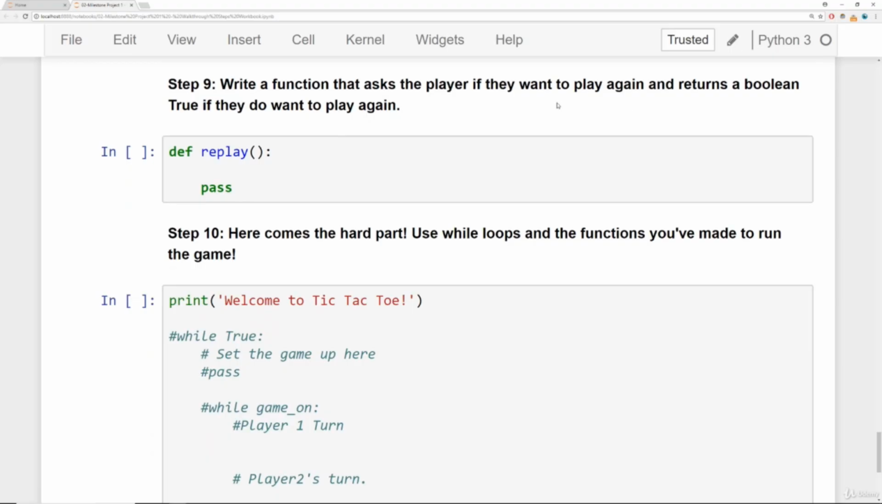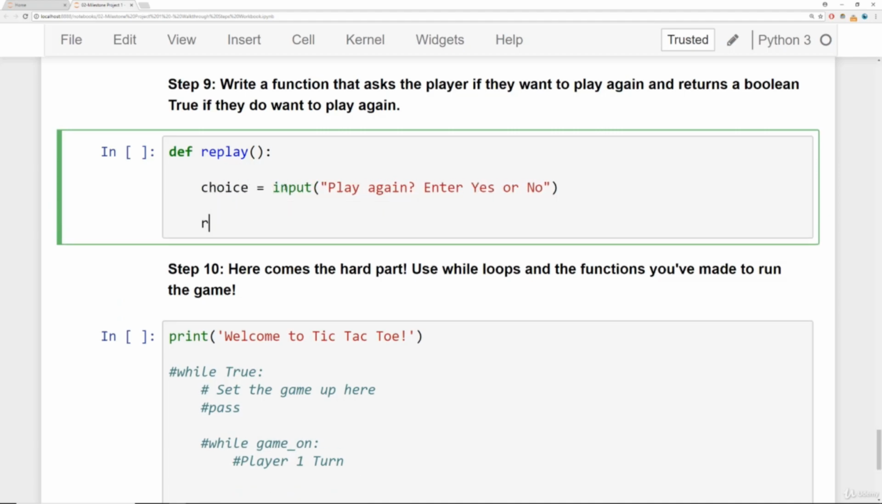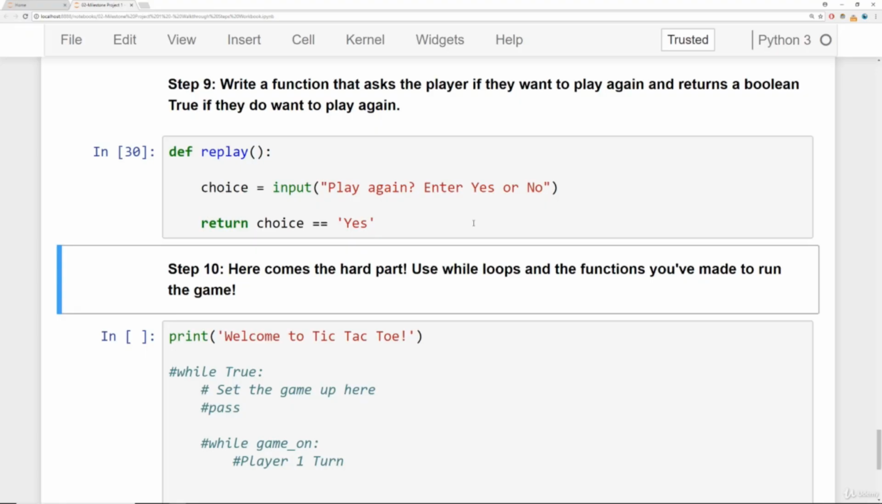Okay, step 9 is to write a function that asks the player if they want to play again and returns a boolean true if they do want to play again. So lots of different ways we can do this. One way is to just say input play again, question mark, enter yes or no, and we're going to say that's going to be their response. Let's just have that be their choice, and we'll say return choice equal to yes. So here we're assuming the person is actually putting in the correct values. If we get choice not equal to yes, basically they have to write yes perfectly, otherwise we'll assume they don't want to play again. All right, and that's our replay function.